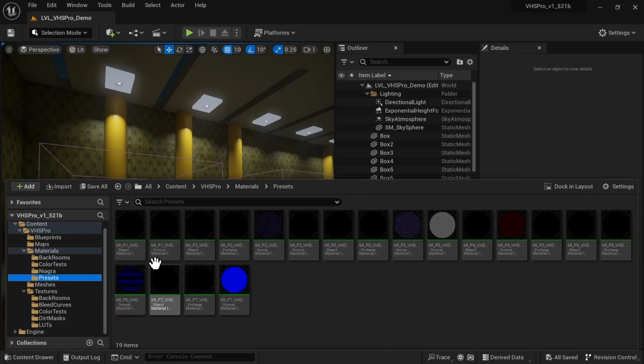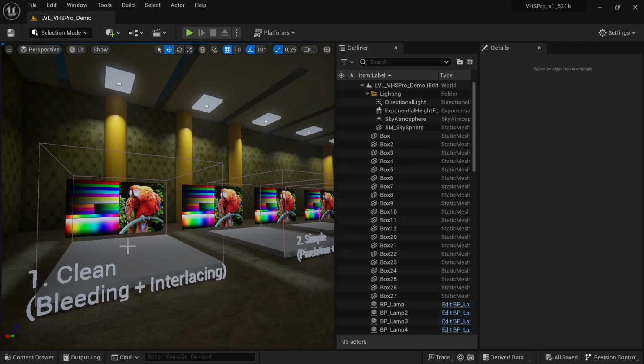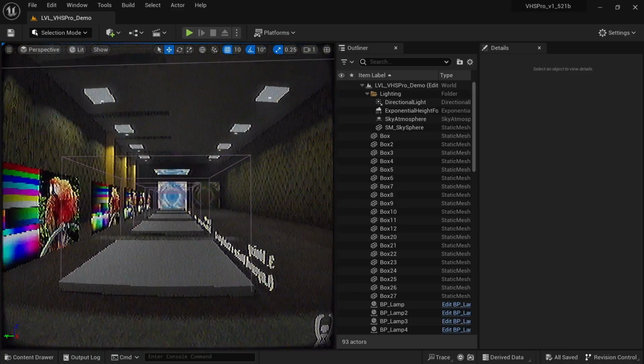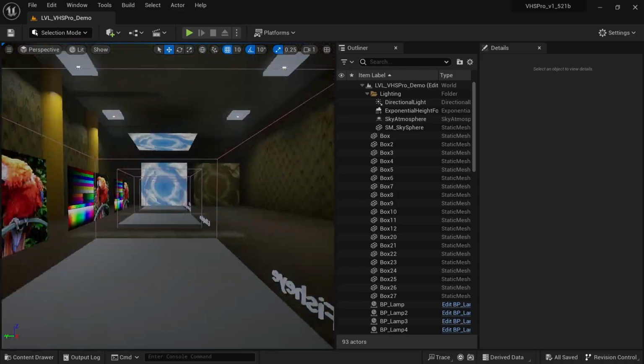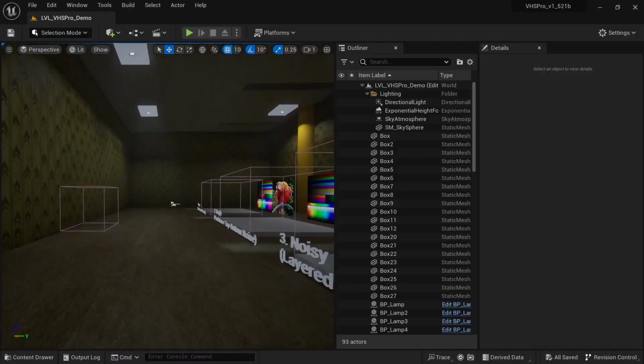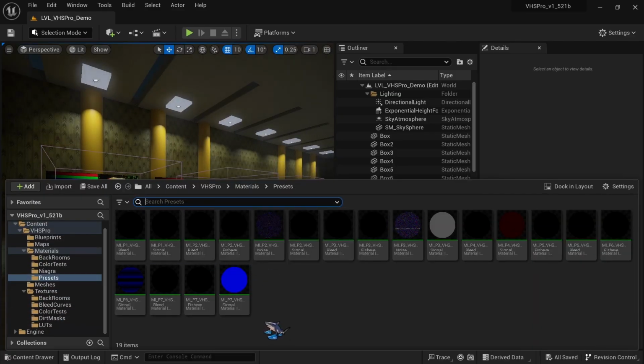Presets is an important folder. In Presets, we have different material instances, which I use for different setups of the plugin. If we go through them, you can see there are different presets inside these volumes, and each volume has multiple passes, and all of them are here in this folder.